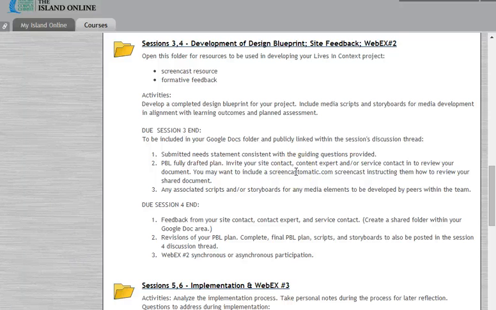Welcome to Collaborative Lives in Context, or CLIC, Blackboard Shell Session 4. Session 4 is combined with Session 3 in the CLIC, but it will be discussed individually. Let's take a look at the activities and deliverables for Session 4.